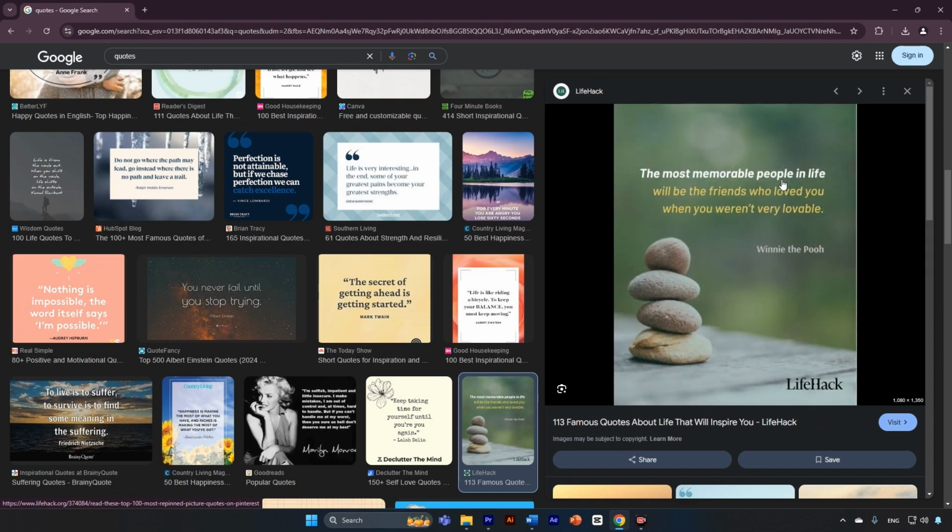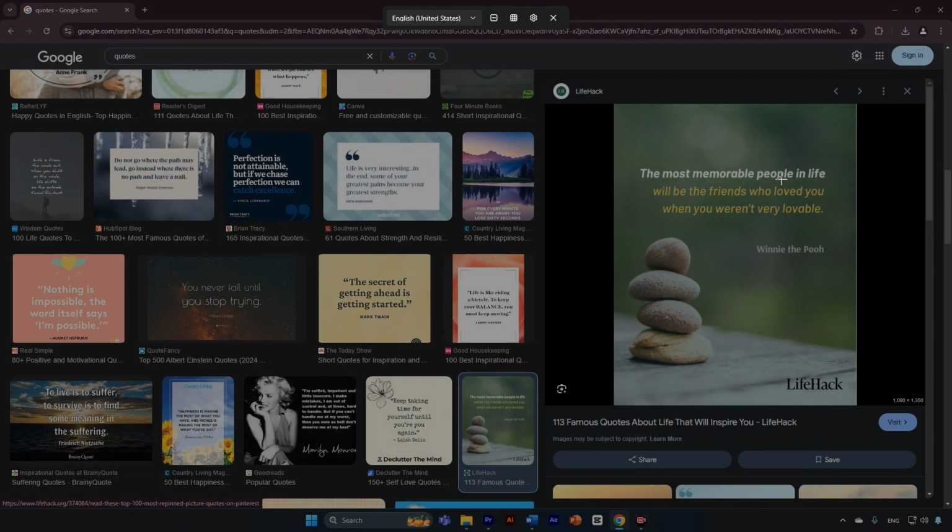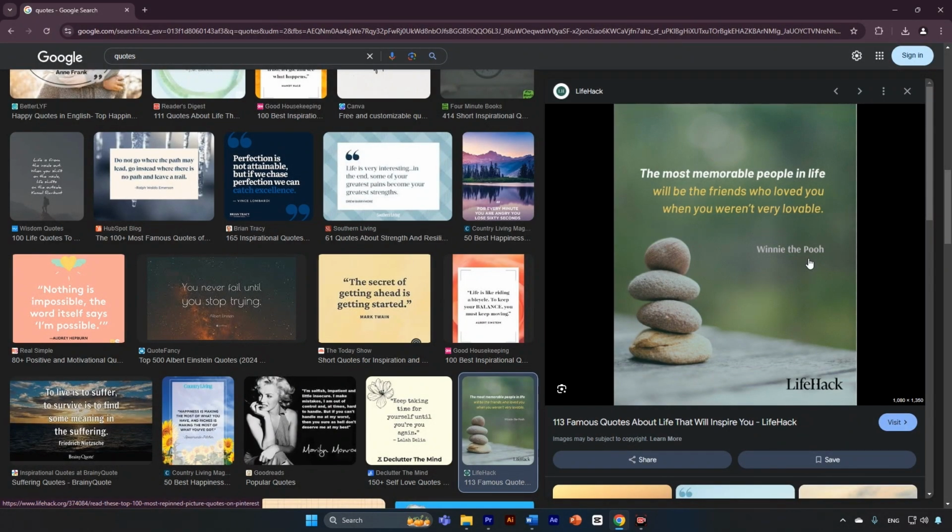Now, to copy the text from the image, press the Windows, Shift, and T keys on your keyboard. This will let you select the text area in the image. Just drag your cursor over the text you want to copy. You can see me doing that, right?